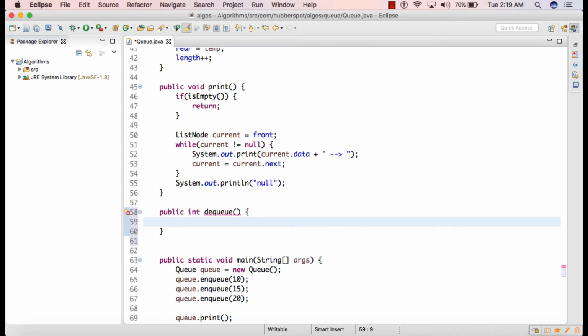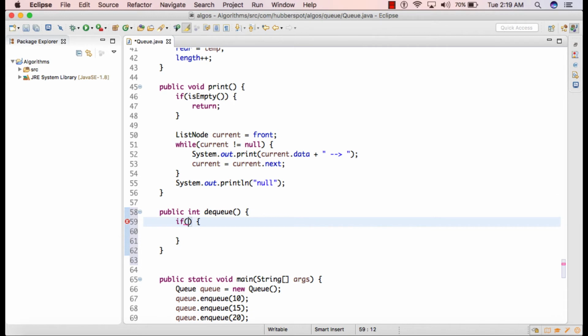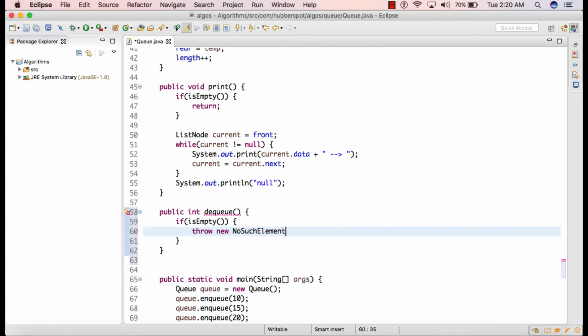Now the first step we do is we check whether the queue is empty or not. So isEmpty. Now if the queue is empty, we know that there are no more elements left to be removed. Therefore we throw an exception, NoSuchElementException, and we pass a string as "queue is already empty".